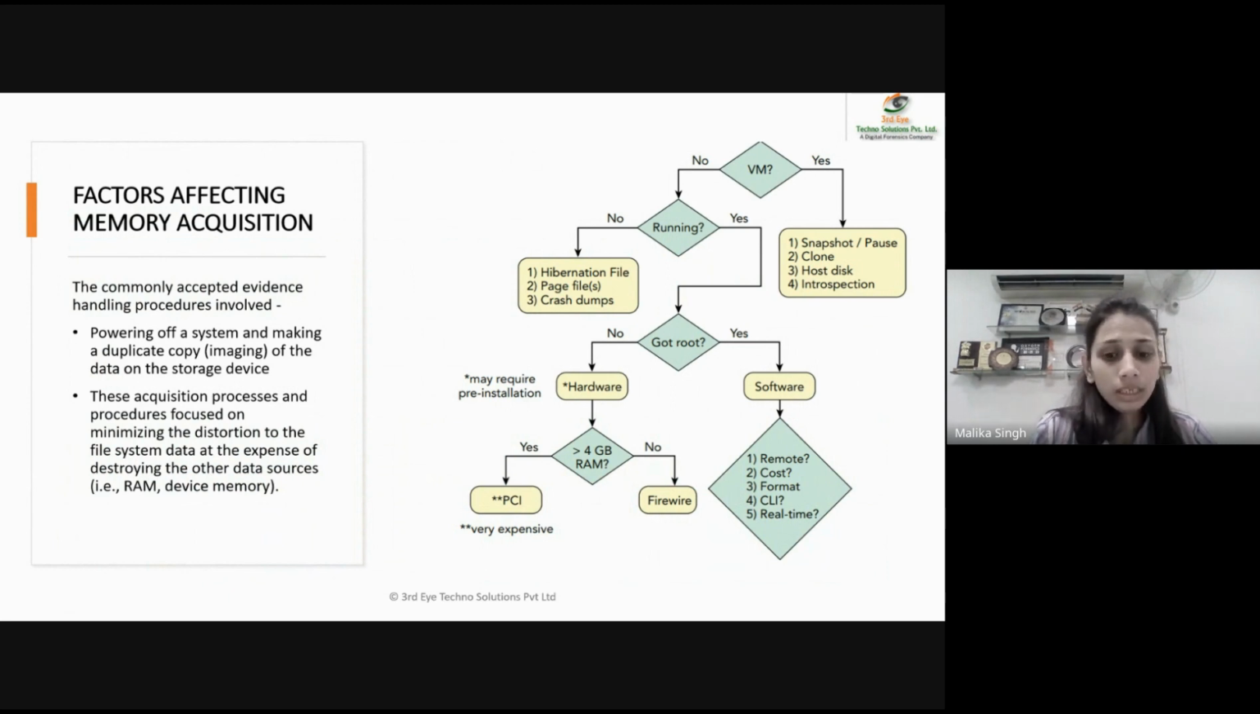But as technology advances, we are understanding that a lot of data is stored in the memory of a device as well. If we simply turn off the system and acquire data from the disk, we let go of very important data that we may acquire from the memory, which is volatile data. So first, at the crime scene, we need to check whether the system in front of us is a virtual machine.